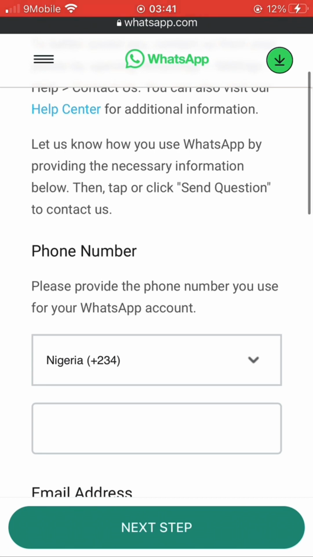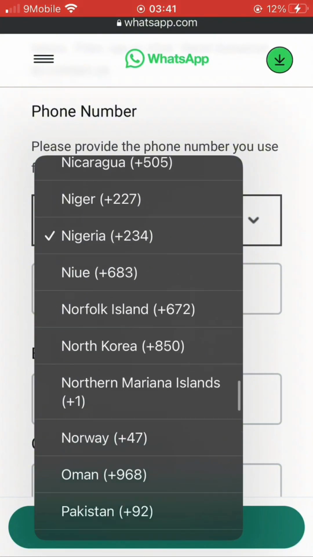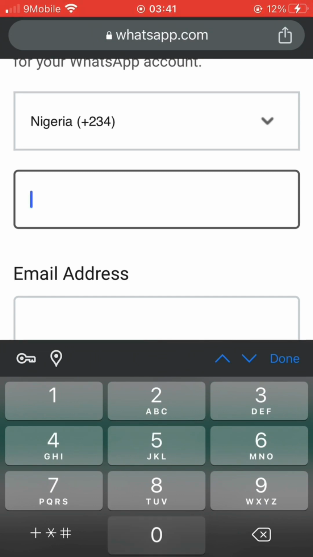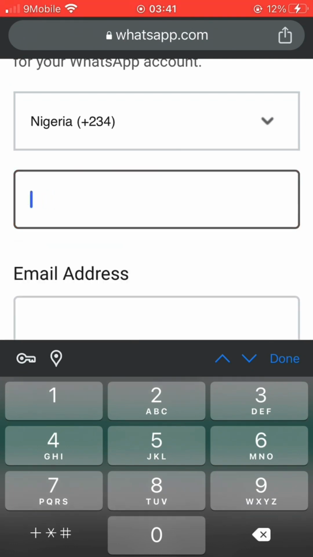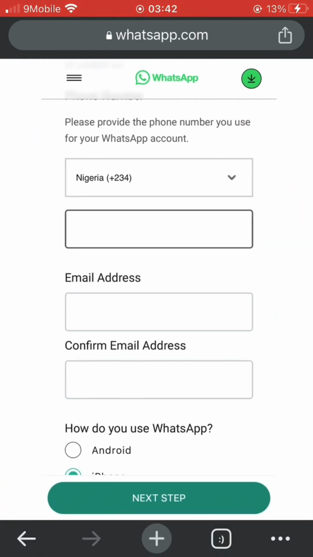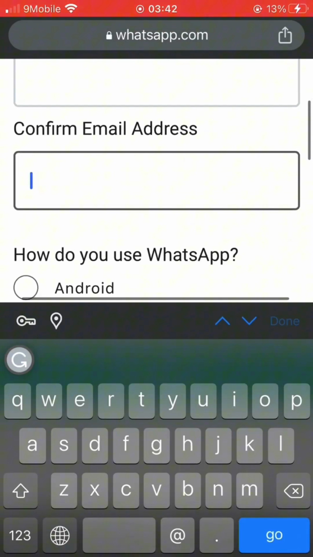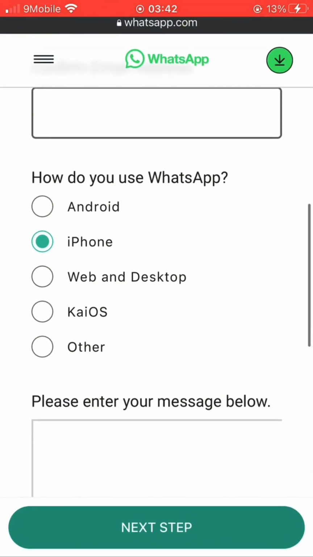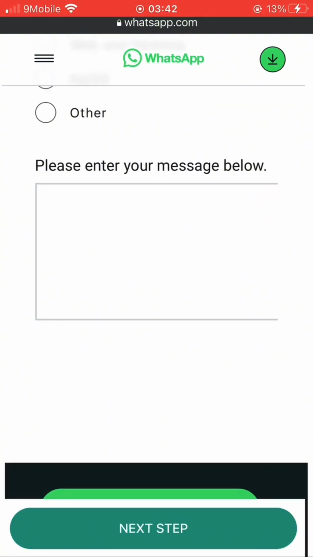So here you fill in your details, your country, you select your country code, you fill in your phone number. That is the phone number that WhatsApp banned. Then you put your email address. After putting, you confirm it. Then, how do you use WhatsApp? You tell them whether it's iPhone, Android, web, or desktop. But me, I use iPhone, so I'm going back to it. So here is the message.